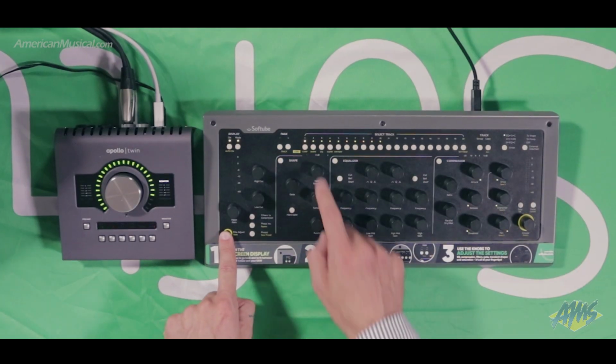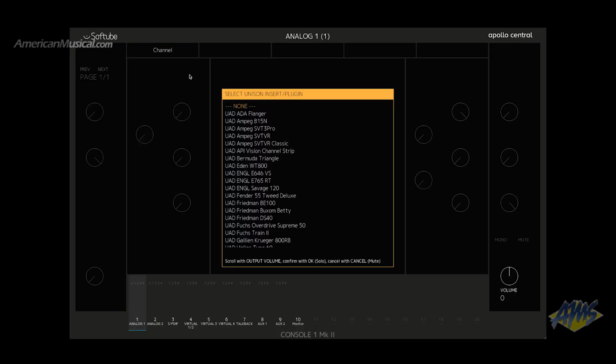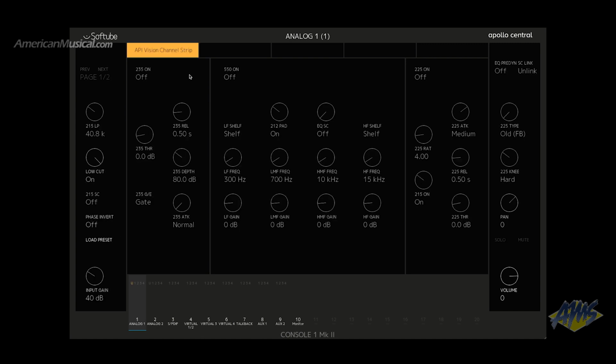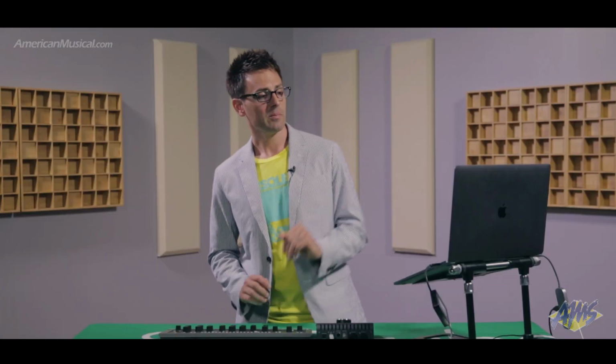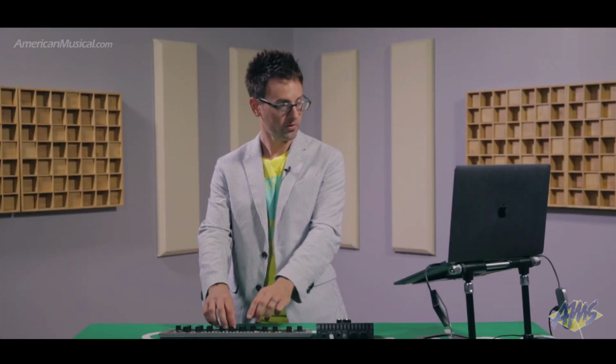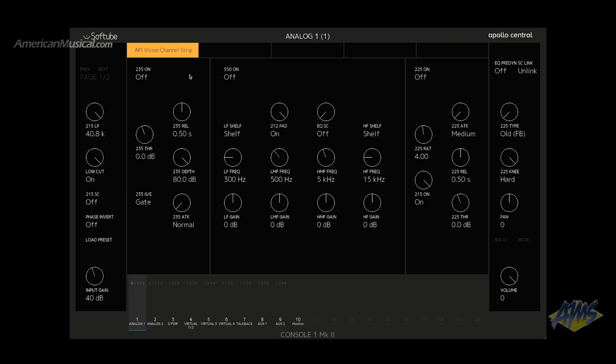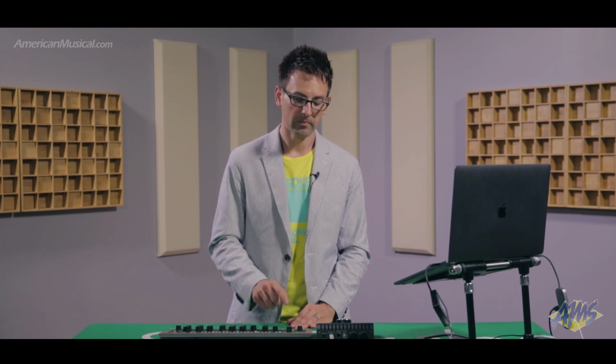By hitting Shift and 1, I could load a plugin into the Universal Audio Unison channel strip. Let's use the UAD2 API Vision channel strip. This is a great one for instruments and vocals. You can see my screen populates with all my controls. By turning knobs, the knobs reflect what I'm turning on the screen. Some users like the fact that we could also see the GUI of the plugin. This is simple to do.